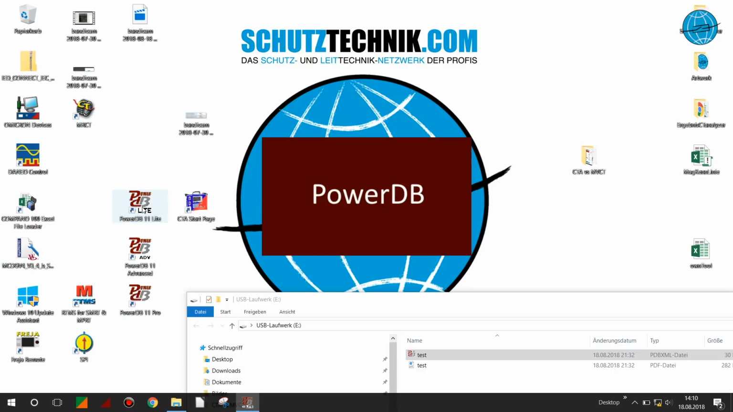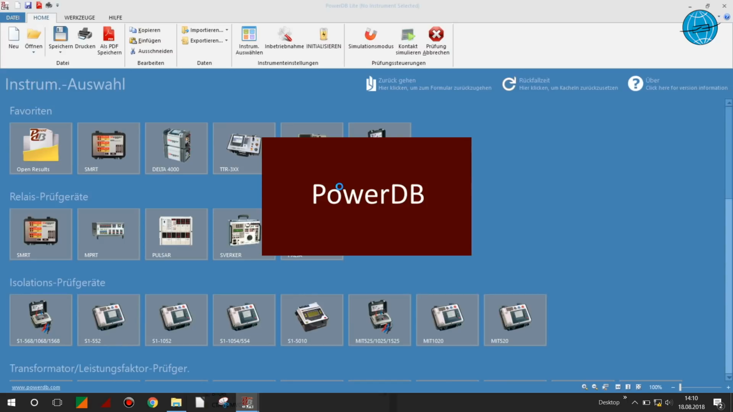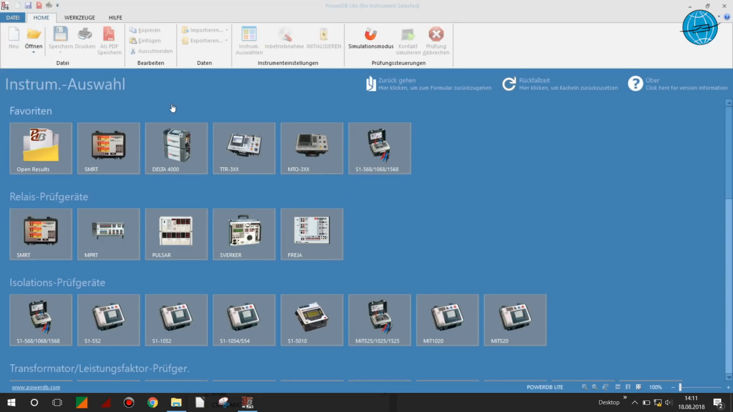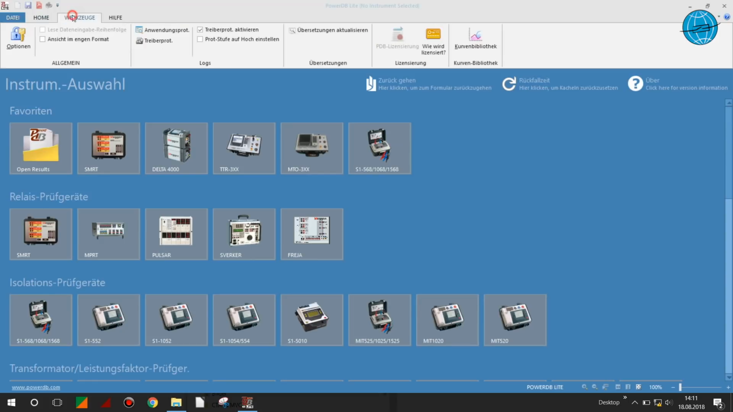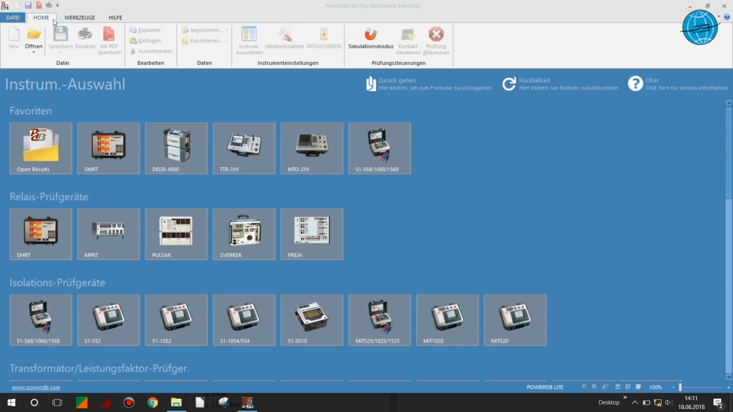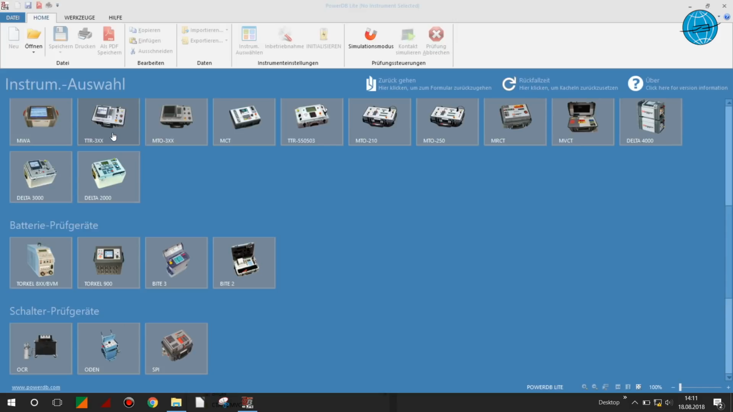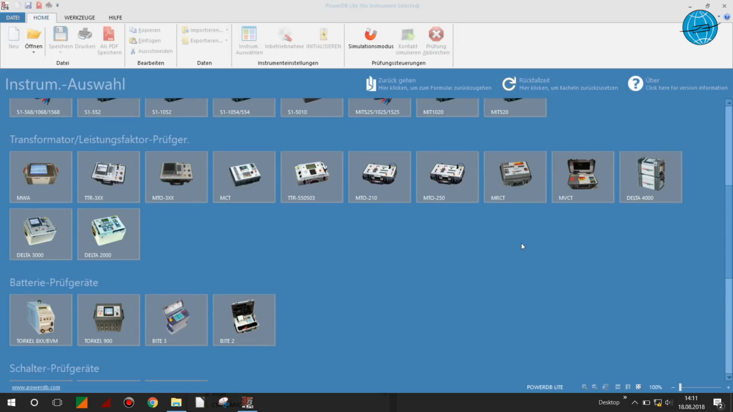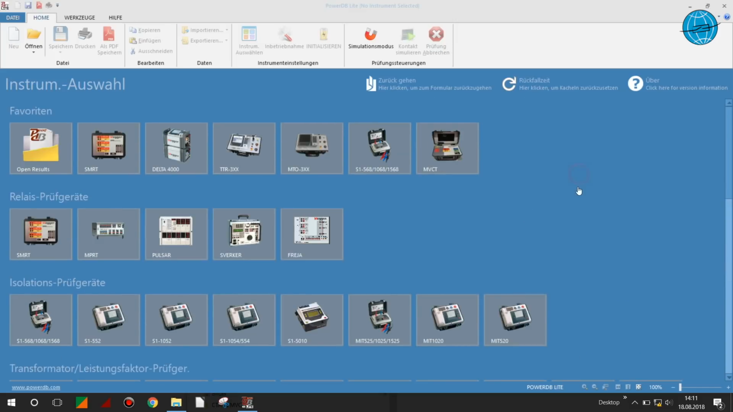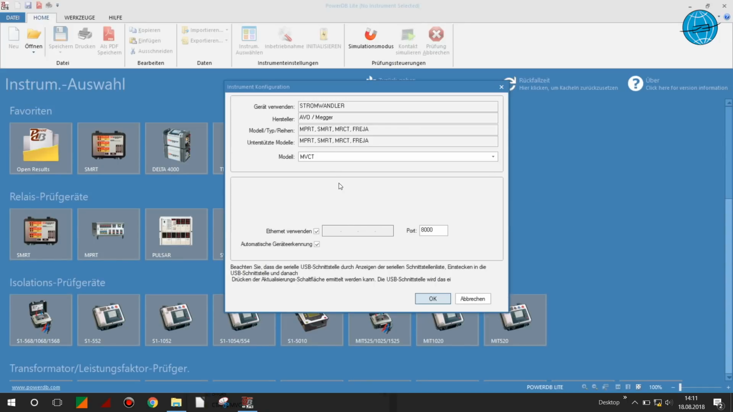To control the MVCT as part of a PC or laptop test, MEGGER's software flagship PowerDB must first be installed and launched. We settle for the light version and start the software. PowerDB is a universal software suite for a large number of MEGGER products. Accordingly, we need to locate and select our device type. The connection between the device and the laptop is made using Ethernet, and thanks to automatic device detection, the connection is set up quickly and without much effort.